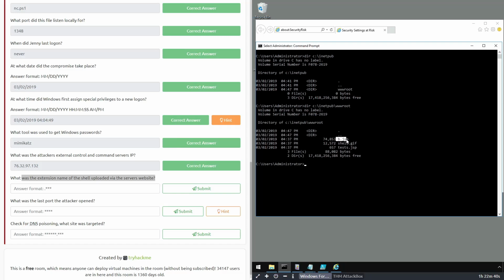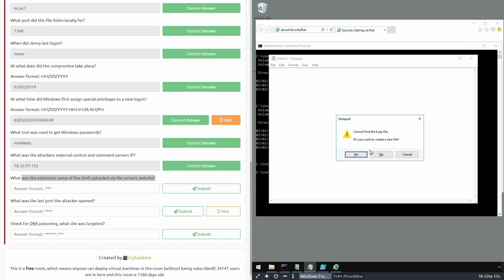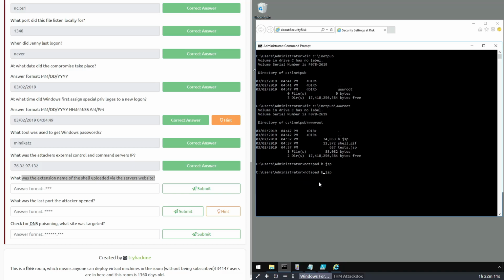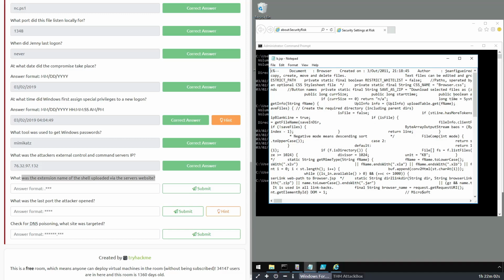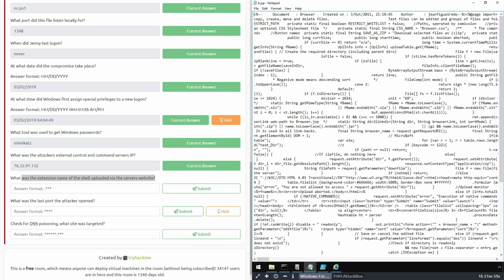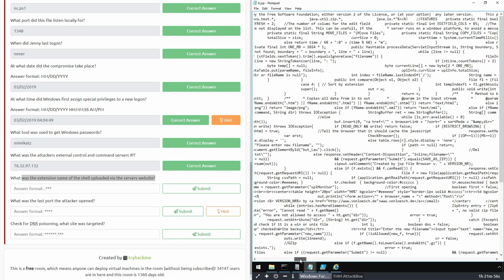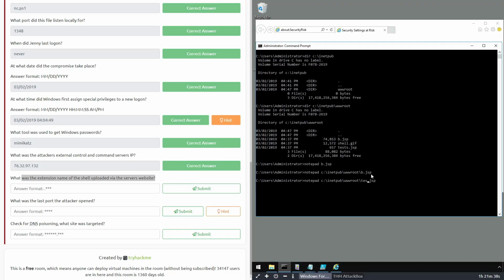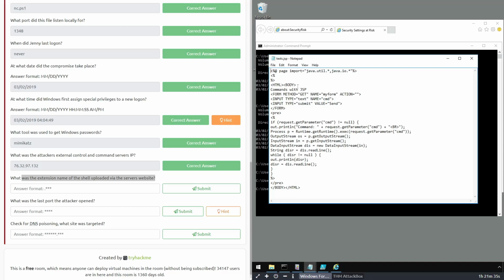We get b.jsp, shell.gif, and test.jsp. Let's open those up in Notepad. b.jsp. Oh, I need to provide the actual path. There we go. Okay, this is very ugly to read. Let's do the same thing for test.jsp. Okay, this is a little bit cleaner.